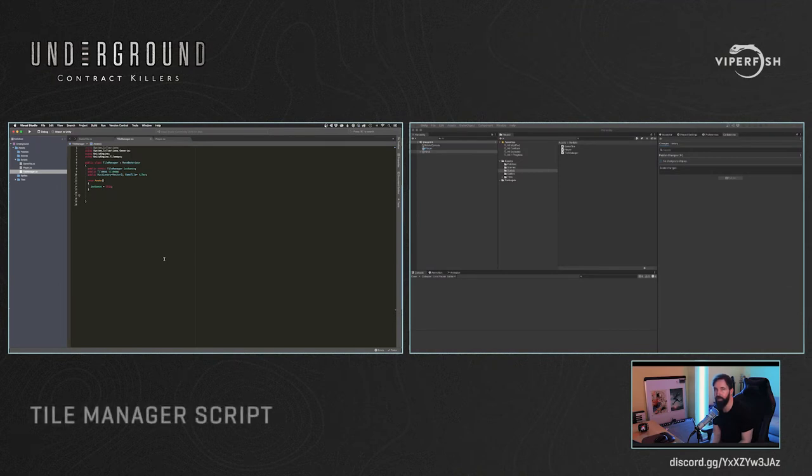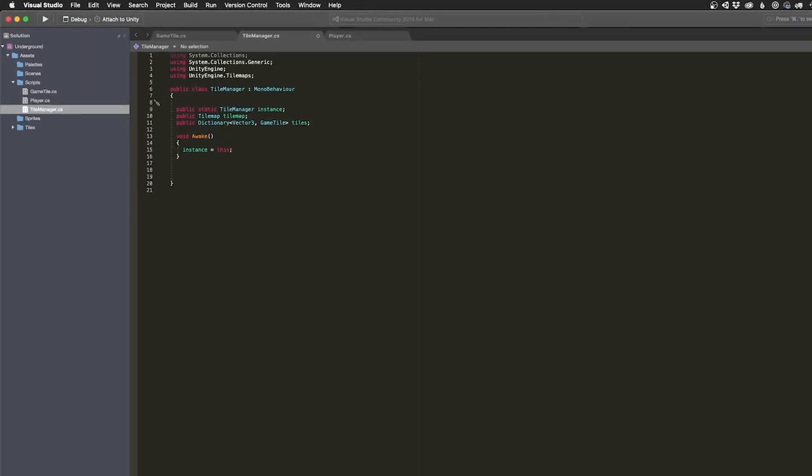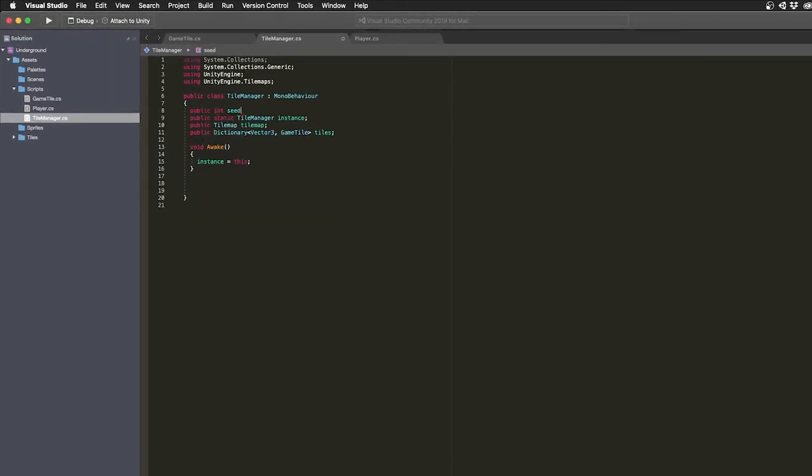It's now time to set the stage for the procedural generation of the tiles. First, I'll create a seed integer and a random seed boolean. I'll be using these later on to allow us to reproduce any level that we've generated procedurally.